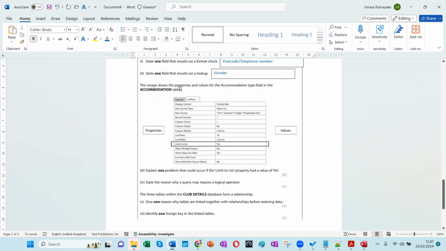The image shows the properties and values for the accommodation type field in the accommodation table. Now you can see it's a combo box. Combo box is another name for drop down. Row source type is set to value list. In the row source, you have the values. These are the values that will be in the drop down: yurt, caravan, lodge, shepherd's hut. Then there's an option called limit to list, and it is set to yes.